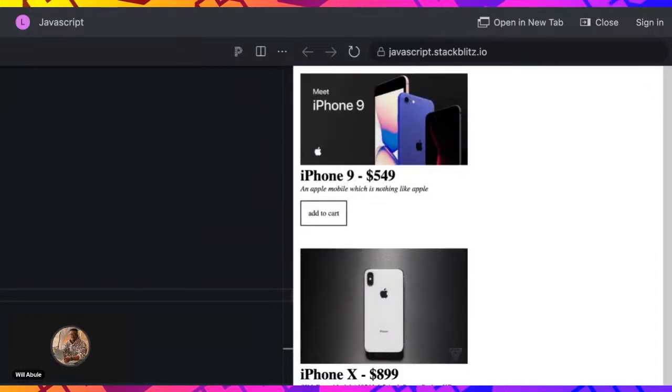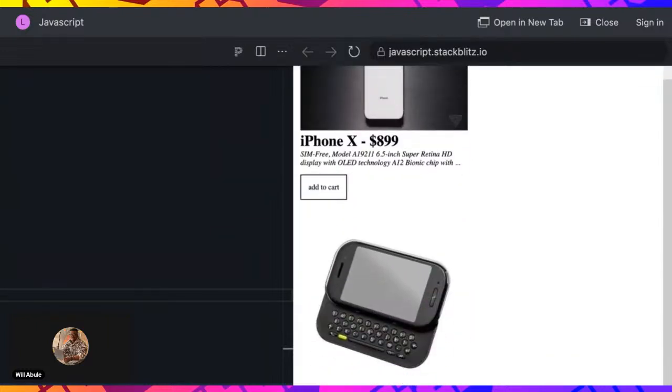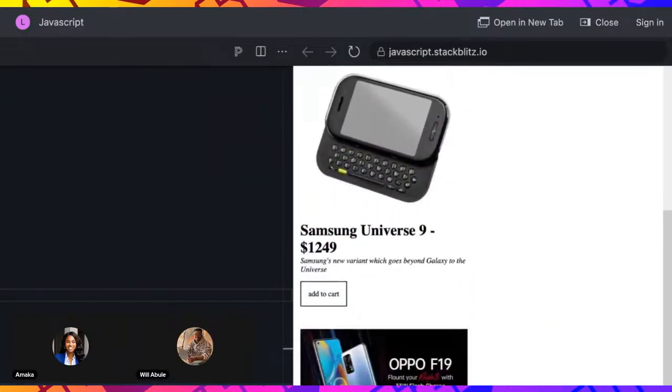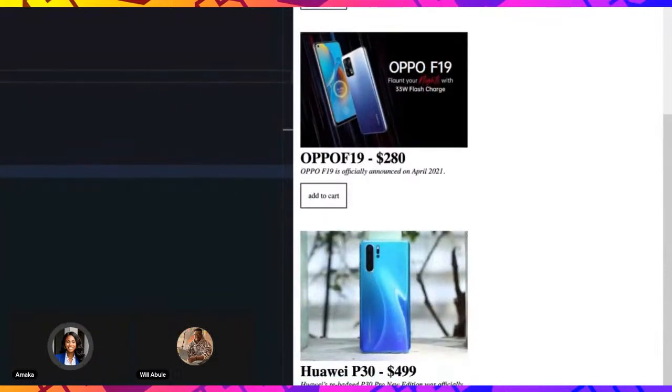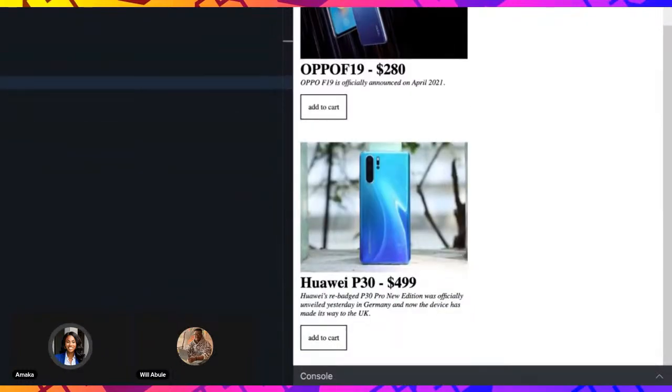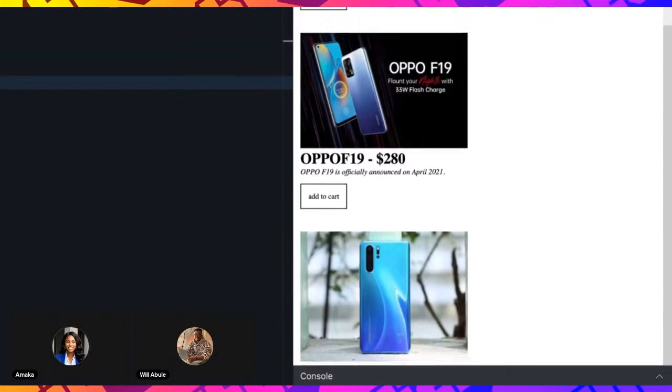Can you guys see the screen now? It's clear, right? Amaka, is everything clear? Okay, yeah, I can see it. I think the part that's not... You're showing the font, the site itself.